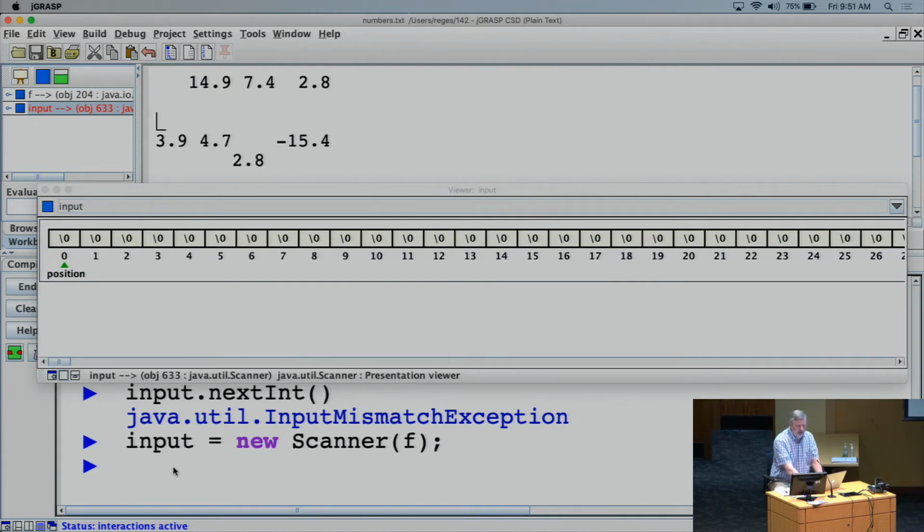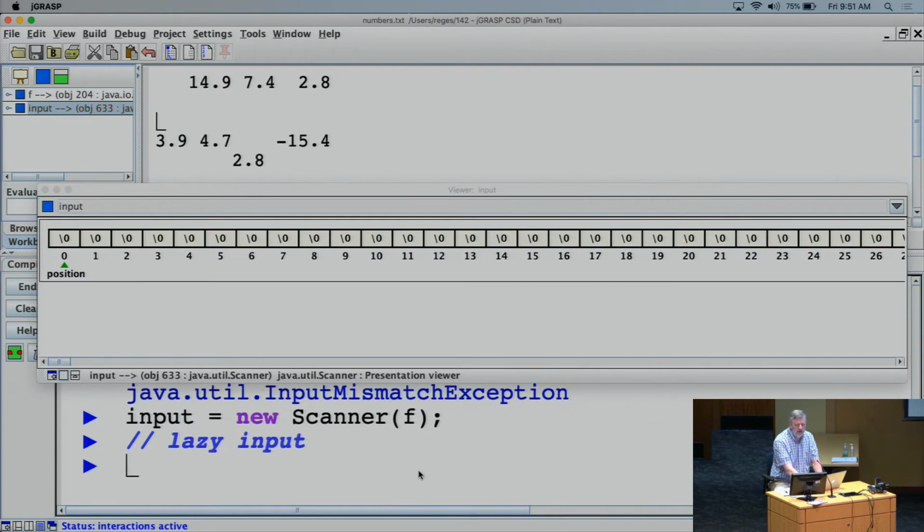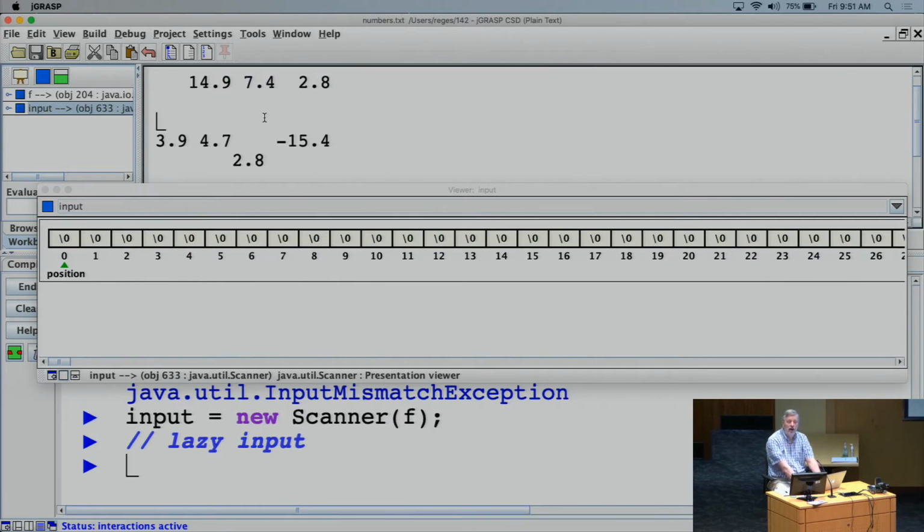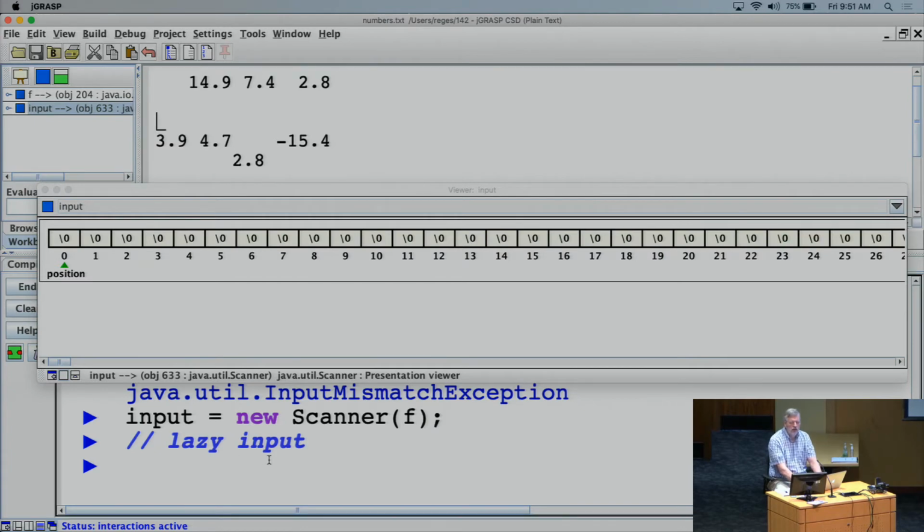This is, again, not something that's terribly important to understand, but what you're seeing here is something that Java does called lazy input. You could read about this if you're interested. It's a technical term we use in computing, the idea of lazy evaluation, lazy input in this case. It basically says, look, why should I bother to read a file? Reading a file takes time. Why should I do that until I need to do it? So we need to do something that forces it to read the file.